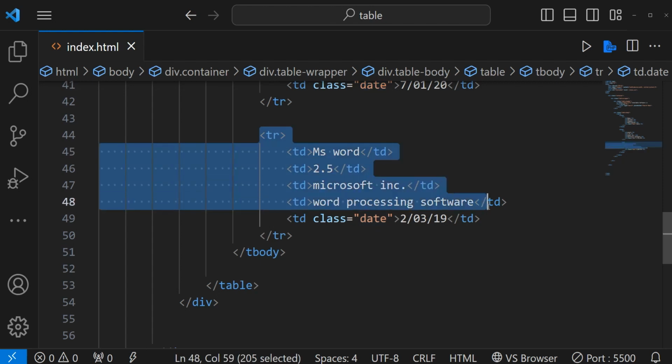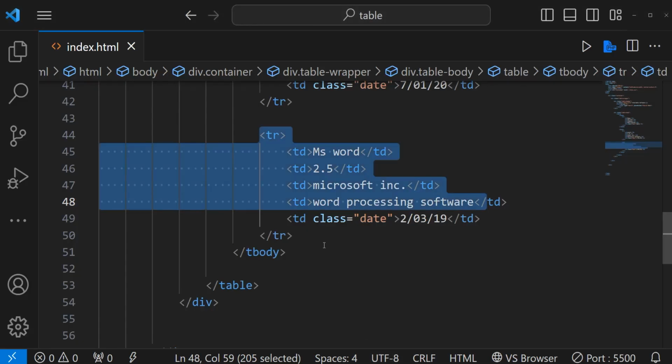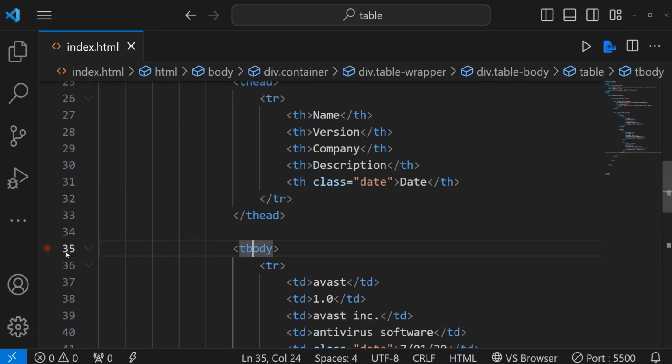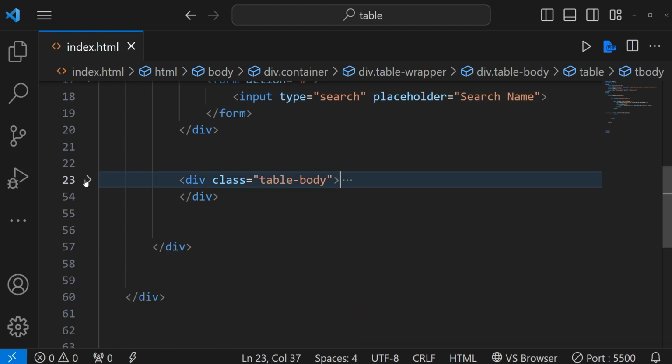And then this is the second one. So let's go to the browser and look at what we have so far. So far this is what we have, and it is not really looking good, but with the help of CSS, everything is going to look perfect. All right, very good. So now let us continue on. Now you can see that we have the tbody here, and they are all inside the table body.